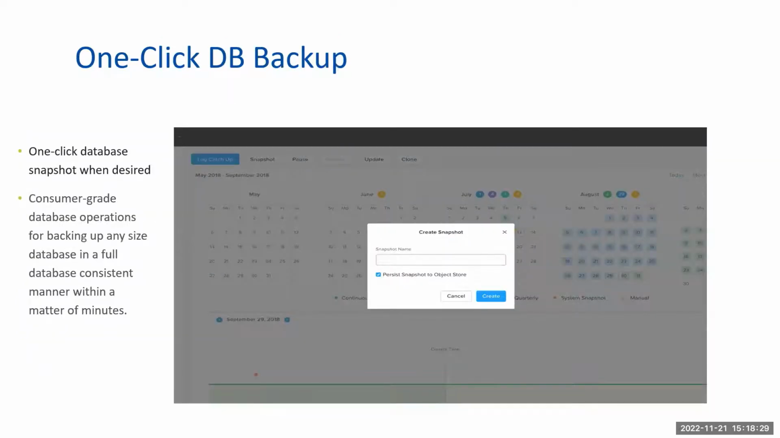Also, we can do a one-click database backup. Select the database and just click create snapshot. The whole database snapshot will be created in a matter of minutes. And you can back up a snapshot whether it's TBs in size or whatever it is. It's just a matter of minutes.